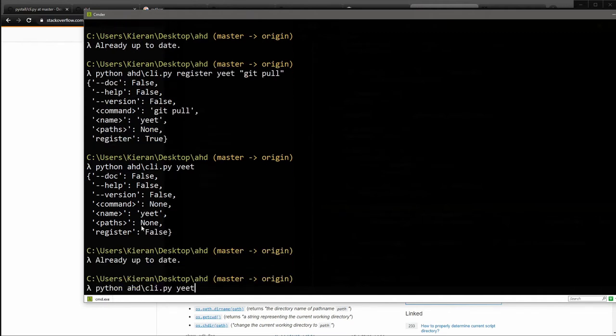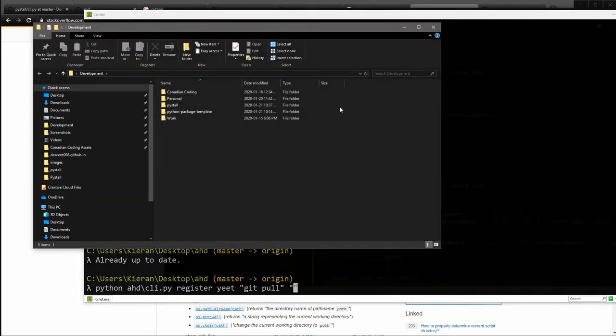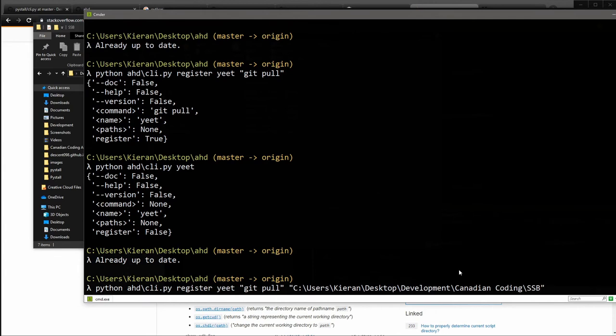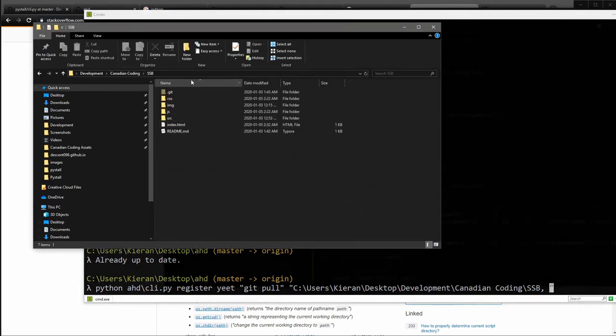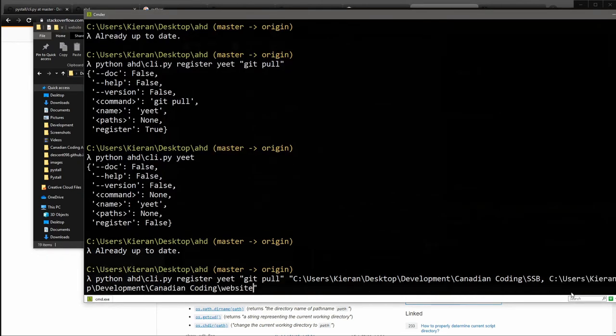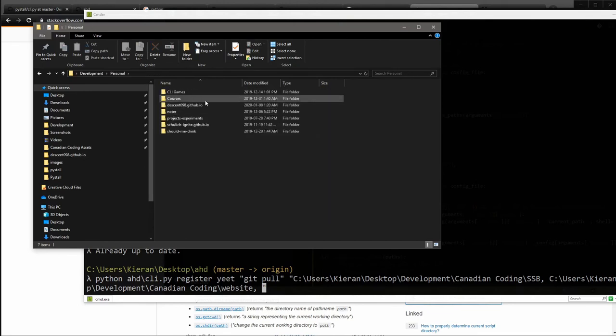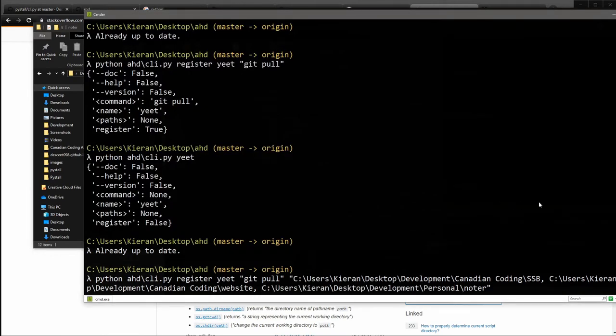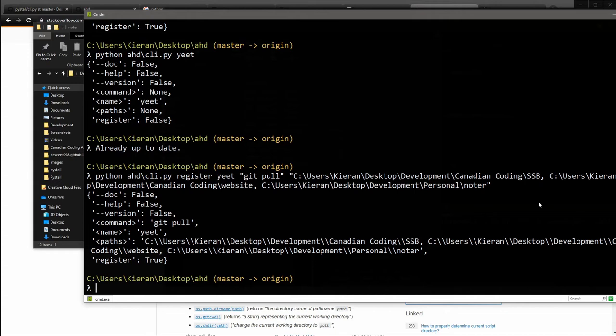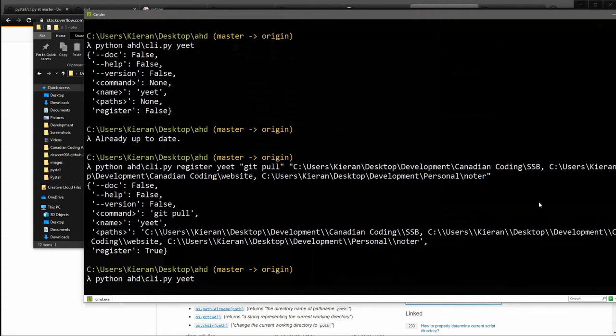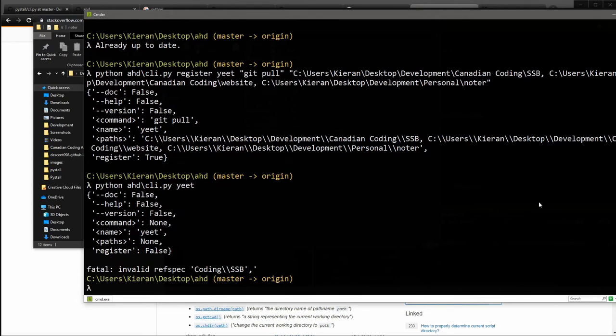Cool. Now if I say register yeet as git pull, and then let's do, I don't know, what are a bunch of paths? Sure, we'll do SSB website, and we'll just do one more just to make sure. Sure, another. There we go. Cool. Now let's see what happens. Invalid ref space.